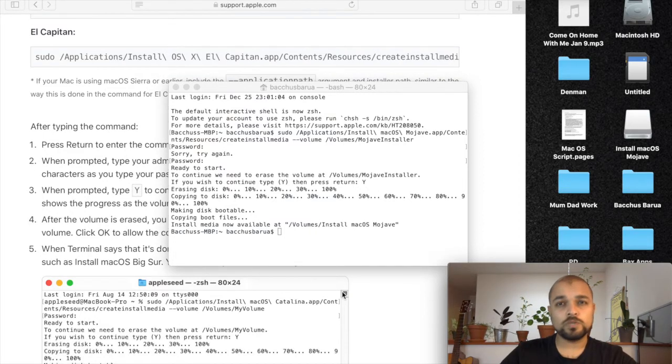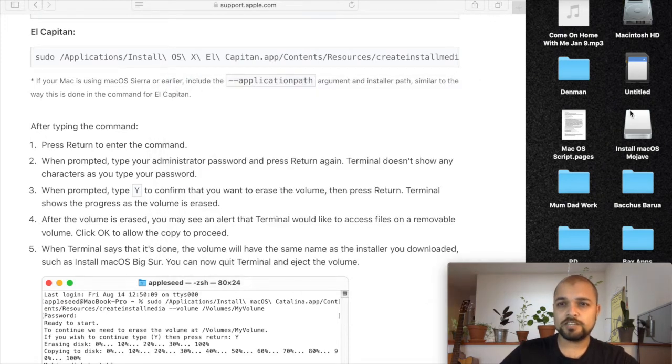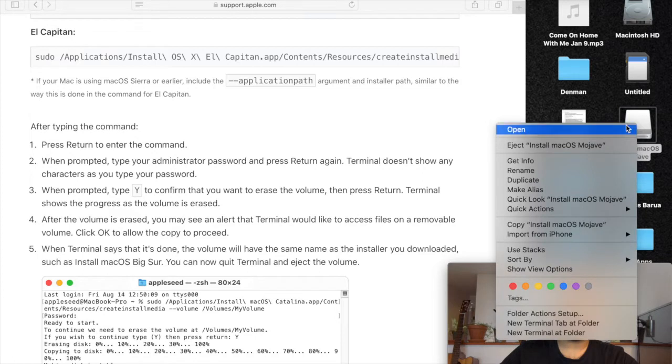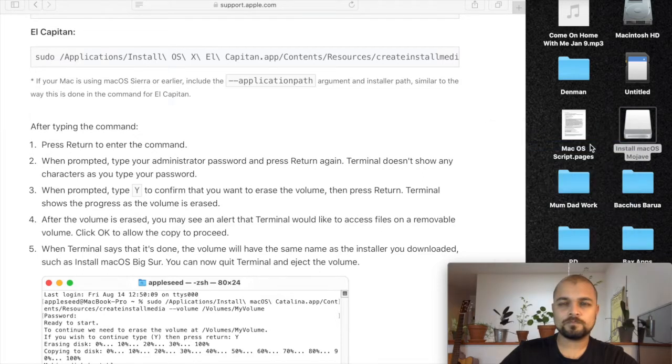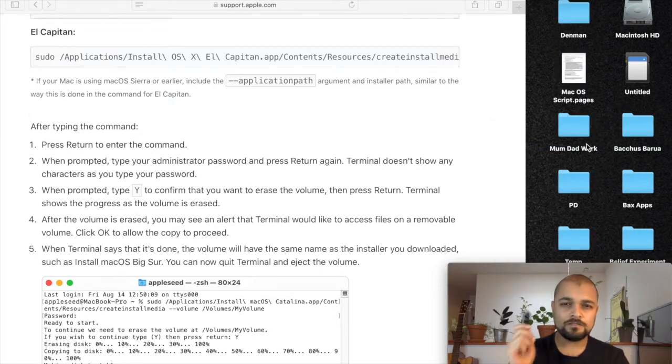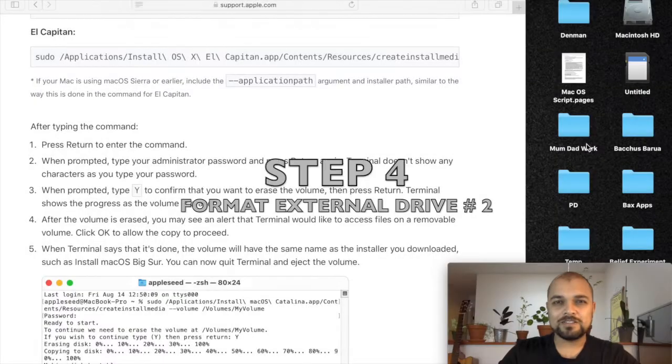So we can now quit terminal and eject our drive. And we now have a bootable installer of macOS. Okay, let's go on to the next step.